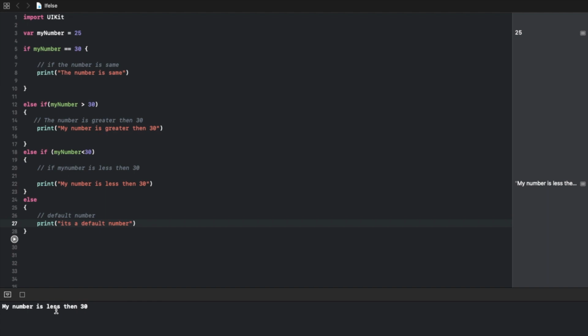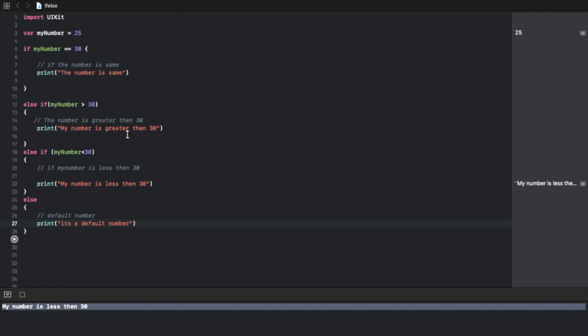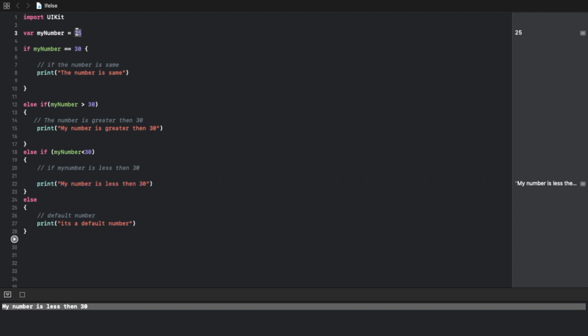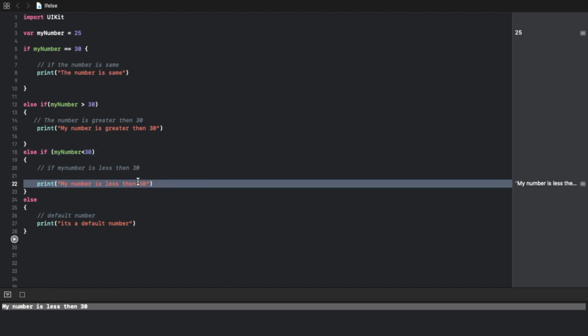So you can see that my number is less than 30. Okay, the number is 25 and we are checking with 30. Obviously 30 is greater than 25, so it shows this message, my number is less than 30.